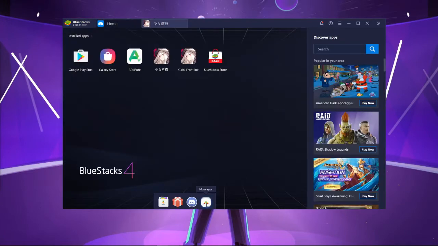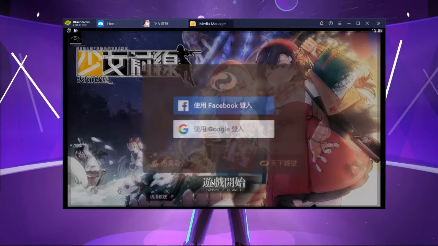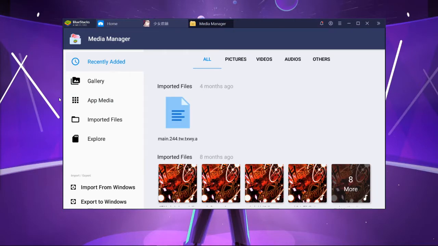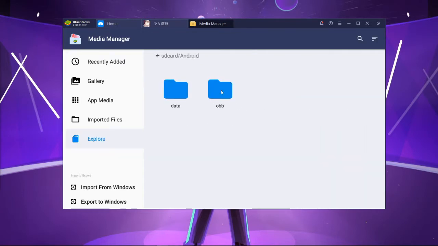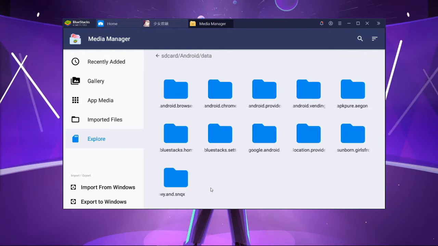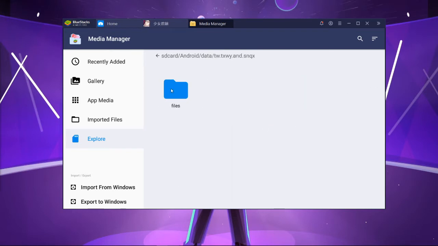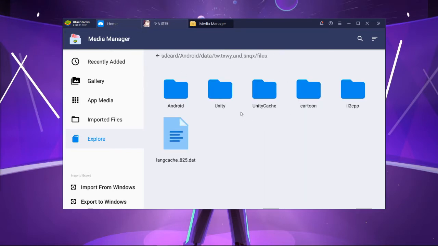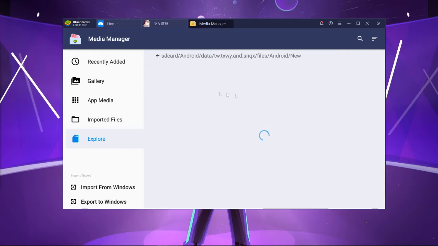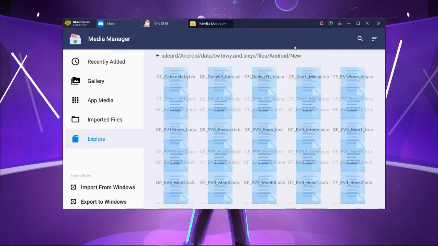So the first thing we want to do is go into our media manager. This could be the file browser, it could be My Files. Its name changes on about every Android system there is. You go to Explore, then go to wherever the app's installed. Mine's SD, Android, data, and it will be this one. I don't know why it doesn't have an actual name, but there we go. Then files, Android, new.